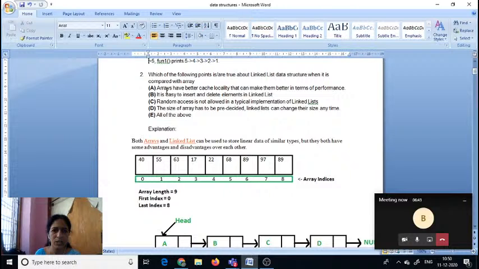Coming to the first point, arrays have better cache locality, so using that we can make them better in terms of performance. Cache locality means using the index: whenever you require any particular element, you can retrieve it very fast. So performance improves, cache locality is better, and because of that performance is increased.